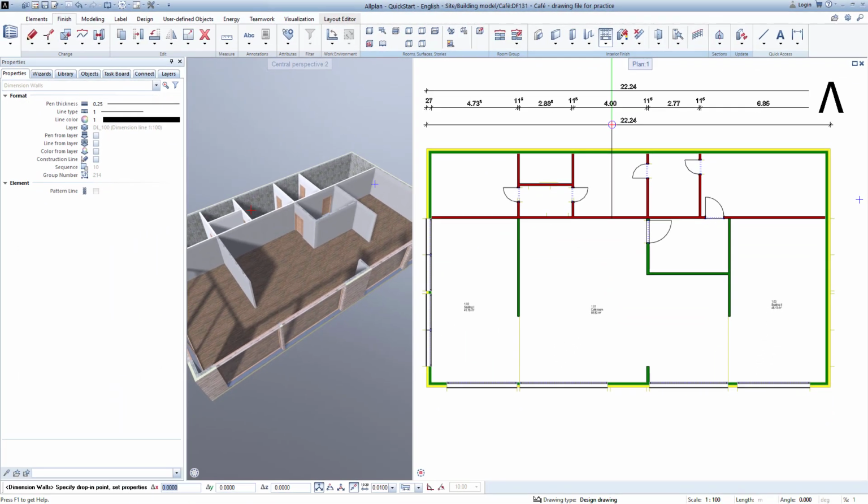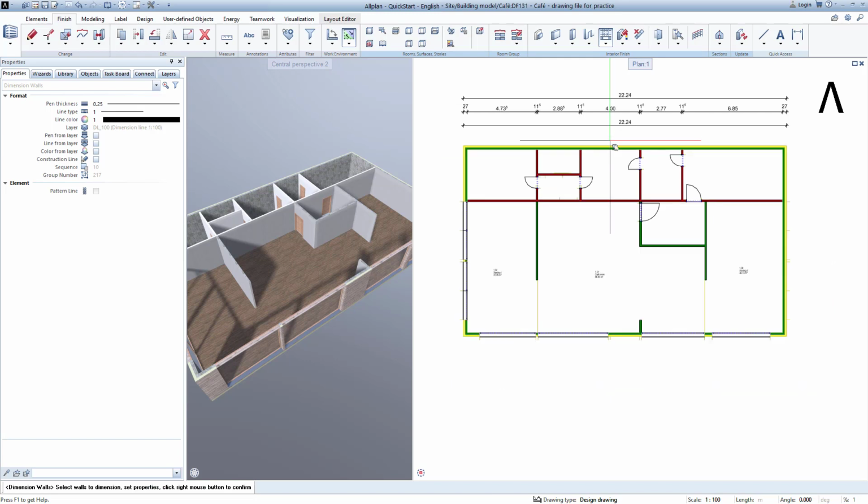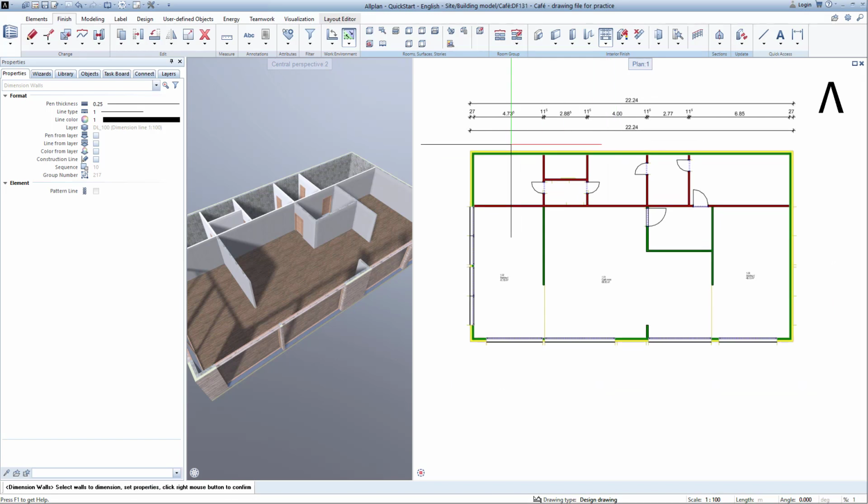The dimension strings are now attached to the crosshairs in the desired direction, and I deposit them in the location I want with a click. I repeat this on the other 3 sides of the building.